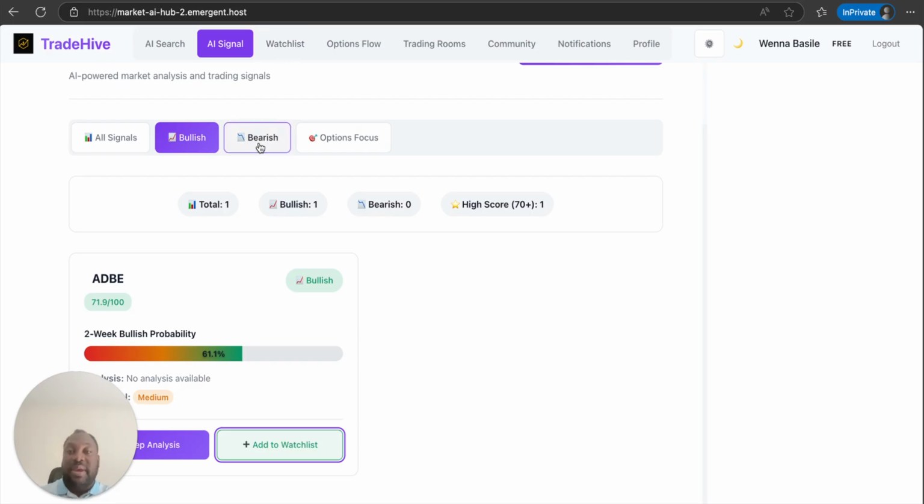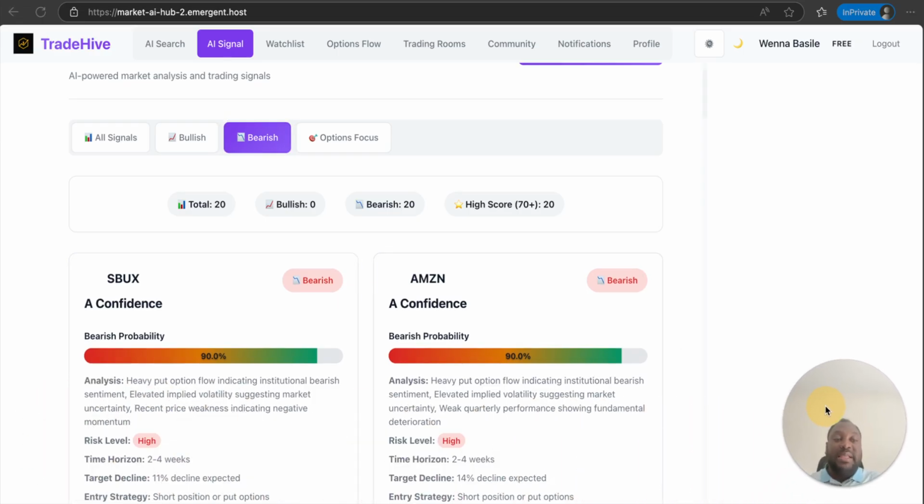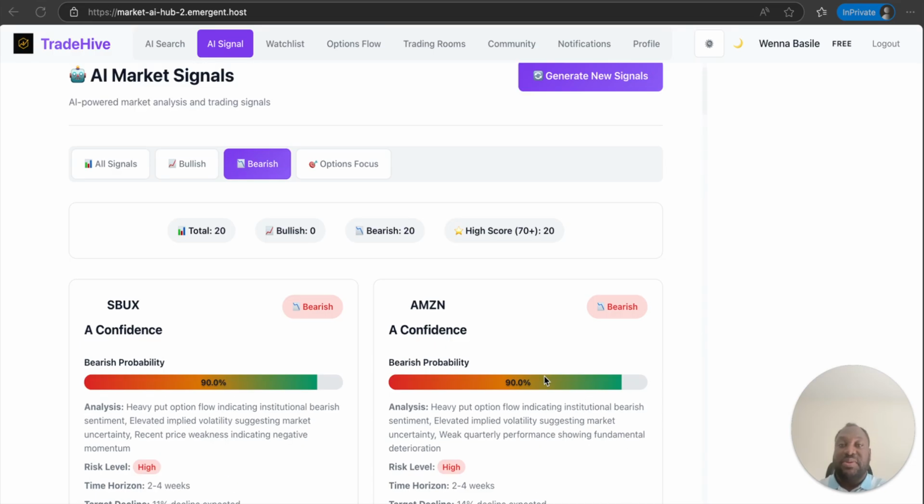This also has a bearish tab, where it tells you the stocks that are going to go down in the next 2 weeks. So how are you going to play it? It depends on the strategies you are comfortable with, and whether you play it safe or more conservatively, such as with options, or buying or shorting the stock. That's up to you as well.